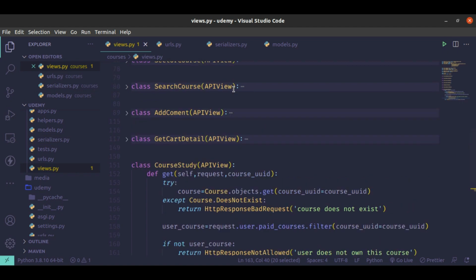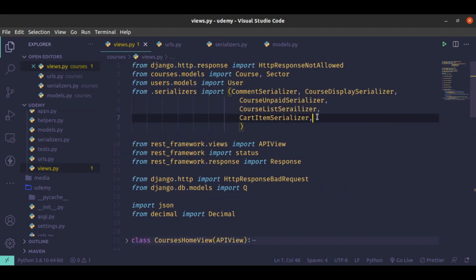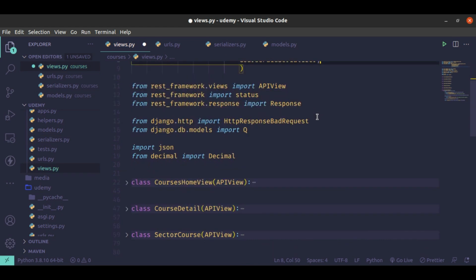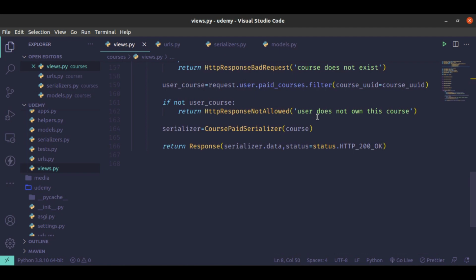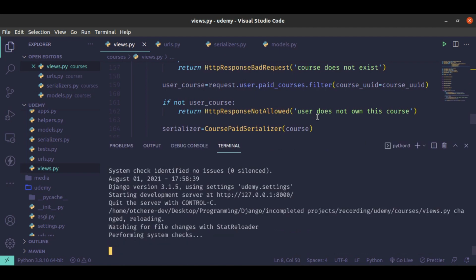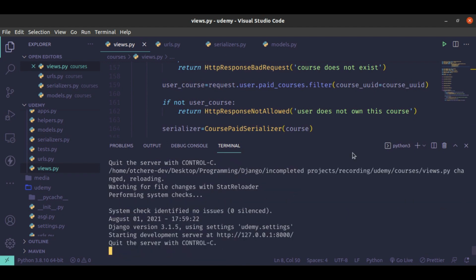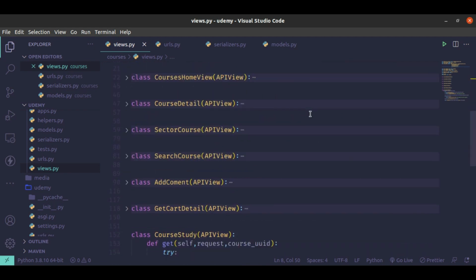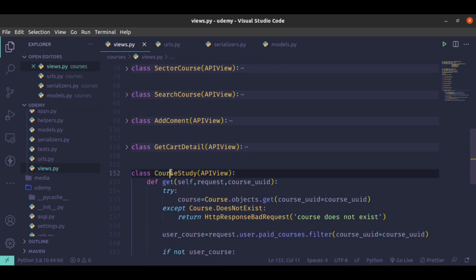Okay, let's move up here. Alright, so now we don't have any errors. Let's save it. Let's see whether our server is still alive. Let's wait for it to reload. Okay, so now we have created the view, so let's add it to our URLs.